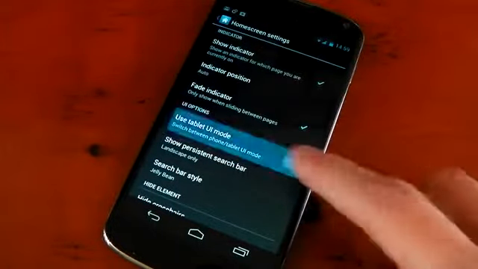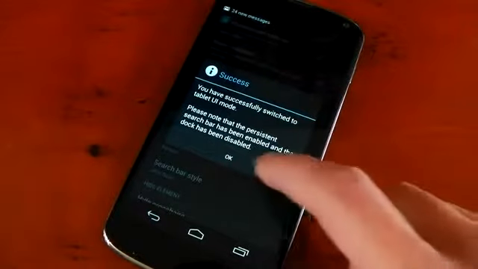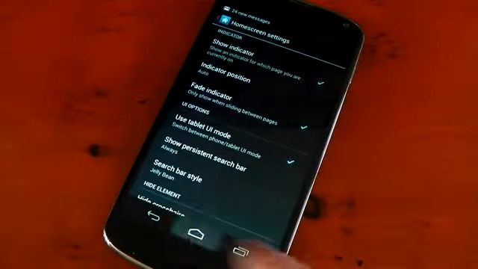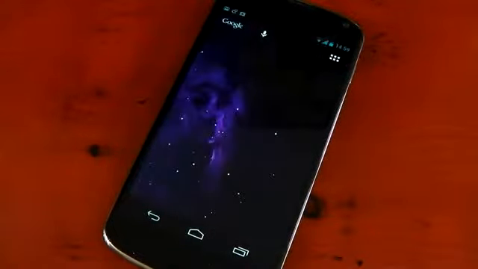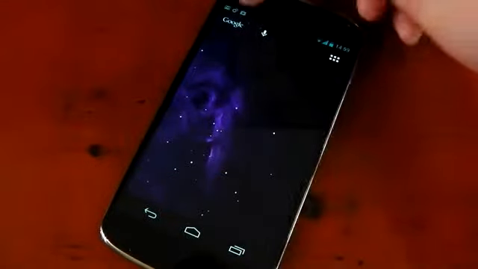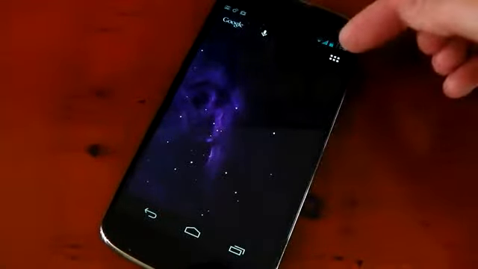Now what you're looking for in here, somewhere near the bottom, it's called UI options, and you need to tick use tablet UI mode. Press OK on the dialog box that comes up and go back to your home screen. What you'll notice is you no longer have a dock at the bottom, but you do have Google voice actions and the app drawer on the top row.